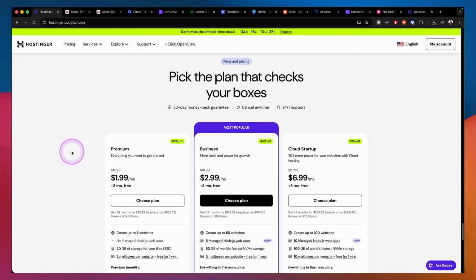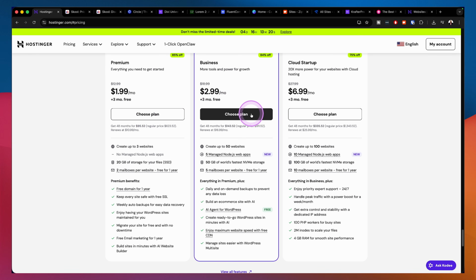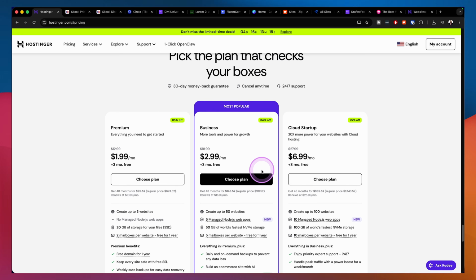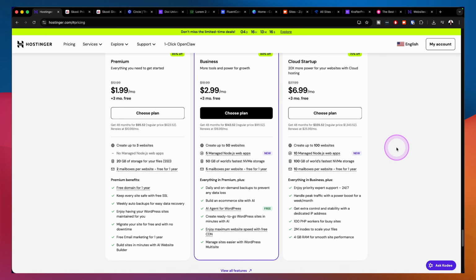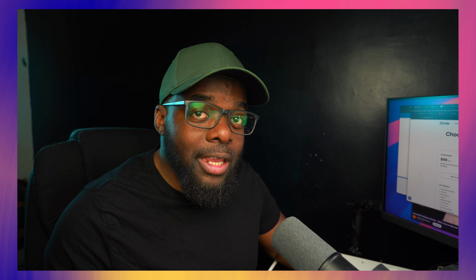So which plan should you go with? Well, the one I recommend here is the one in the middle, which is this one right here. Now, the reason why is I know when you start designing your websites with WordPress, you're going to be so excited. You're going to probably build a lot more websites as compared to the 3 that you get over here at $1.99 per month. So this one here has more storage, it has more websites, and it has a lot more features. And the most important one is the backups.